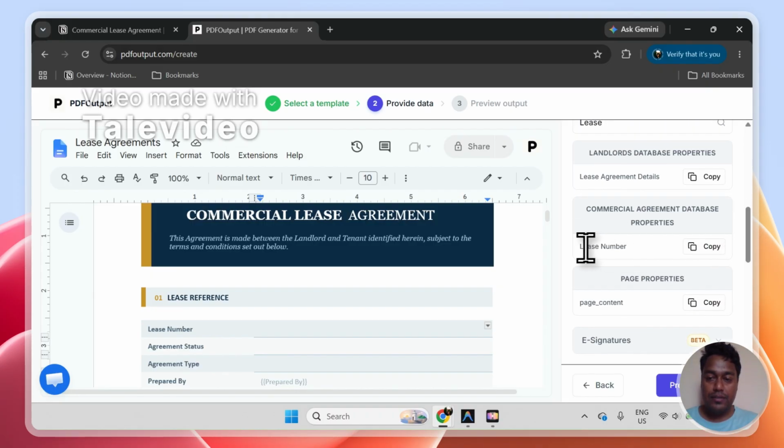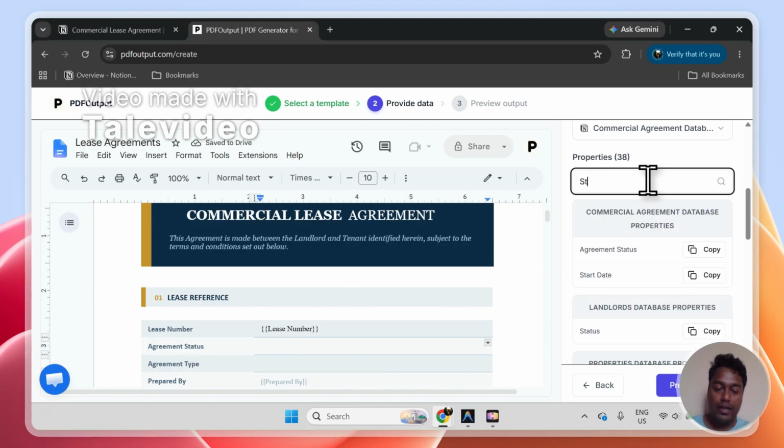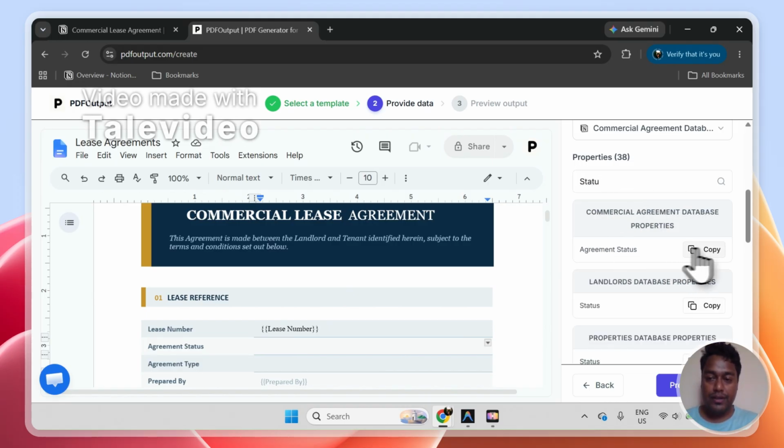So I find this lease number available over here. I've just copied it and I will paste it. Okay. Similarly, let's say I want to add the agreement status. Okay, so I will just look for agreement status, which is also available. Let me copy and paste it. So you just need to copy and paste the properties one by one, and then it should work.